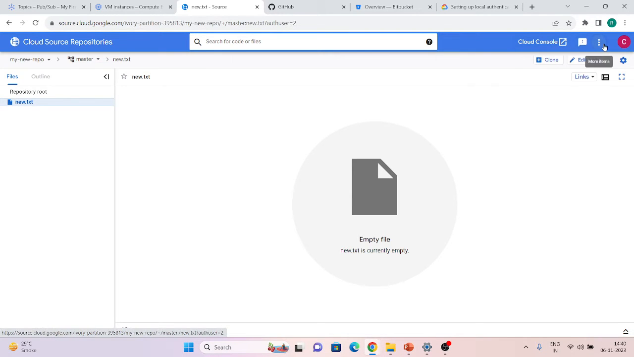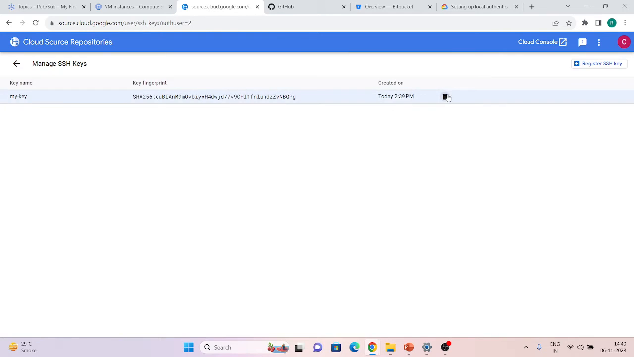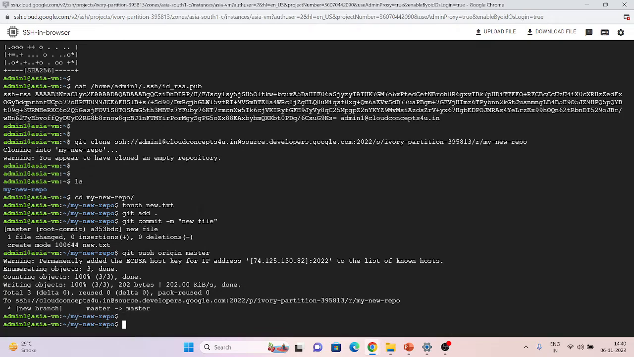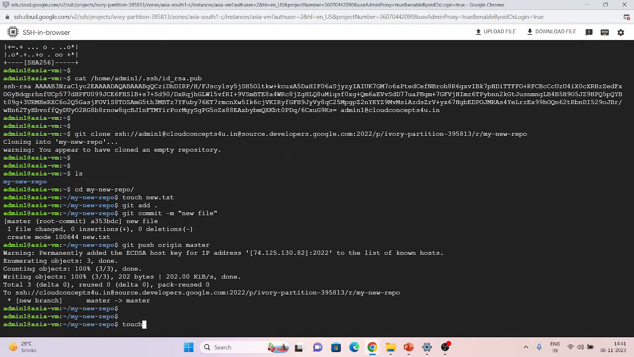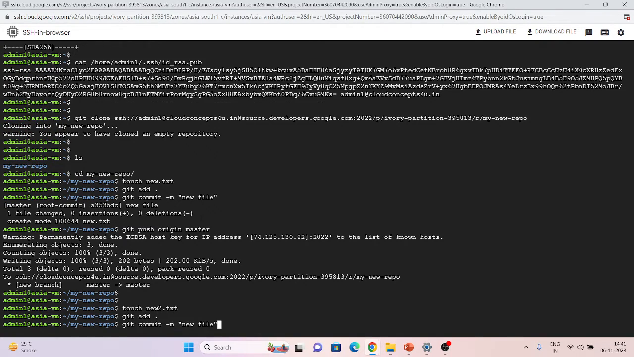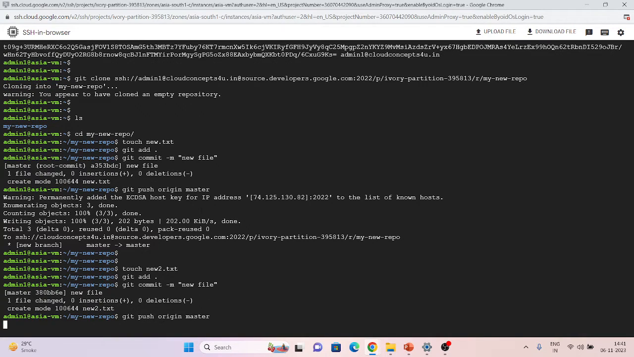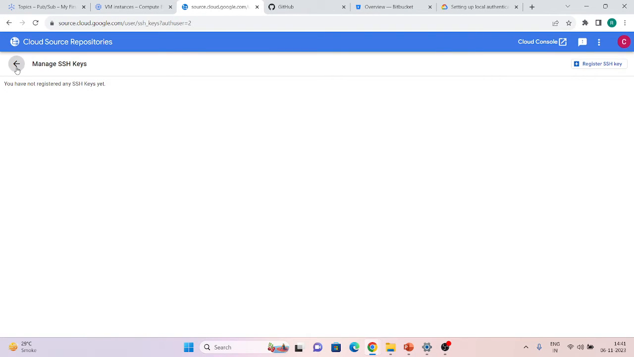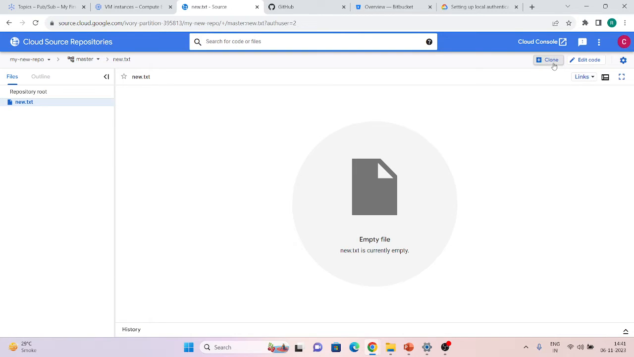Now let's do one thing, just remove this SSH key. Let's delete it and now try to create one more file and try to push it, touch new.txt. We can see that again it is giving the same error, that we don't have rights and you should check whether the repo exists or not. So we have checked the authentication option, this one, manage SSH key. Now let's try the second option.